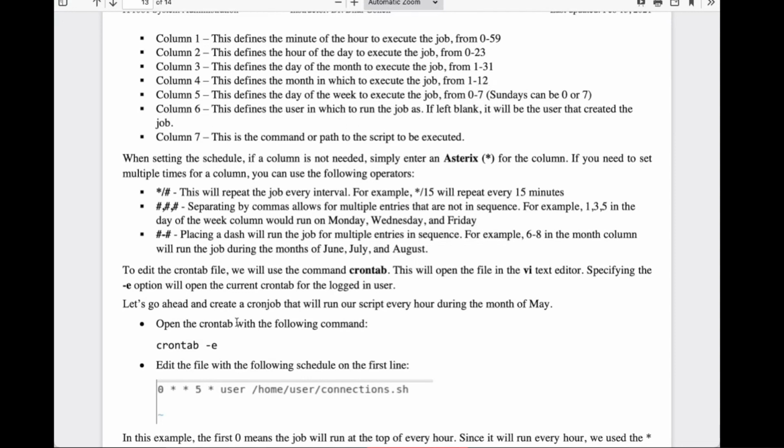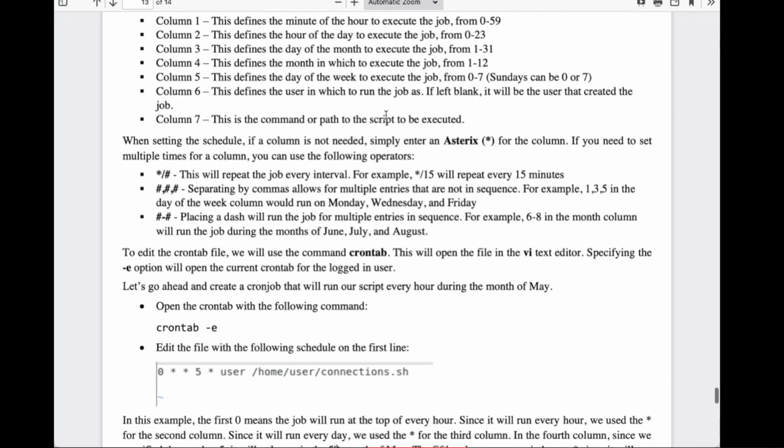And this one is the user. The column 6 defines the user in which to run the job. So which user it should be run as. If left blank, it will be the user that created the job. Okay, and column 7 is the command. So which command you want to run? Yeah. So then what is the asterisk, the star?